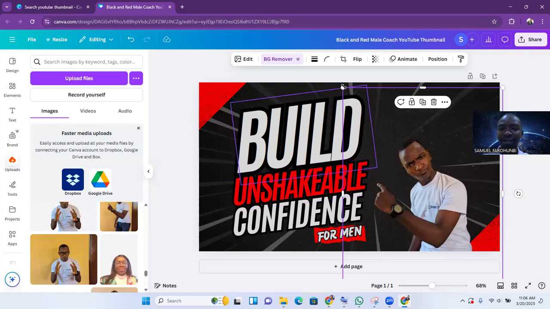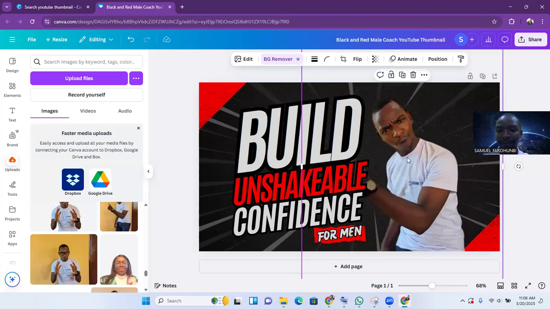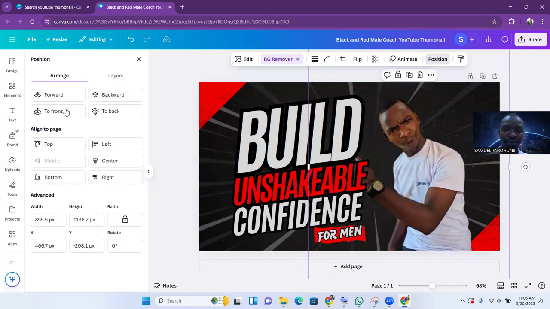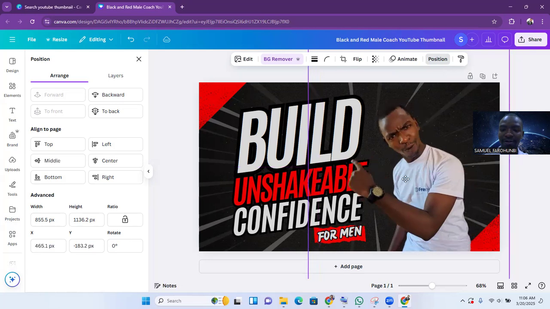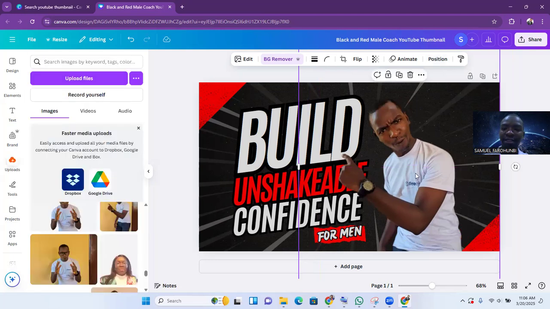Now, another thing again you see is that I don't like the way this picture is just looking all dull. And my hand is at the back, so I want it to come to the front. I'll come to position and then I will say to front. This way now, I have my hand in front and I'm touching the build. So that is what I want. I can adjust it a little. So this way, now I want to edit this image. I don't want it the way it is, all dull like this. So I'll come to this place where it says edit.